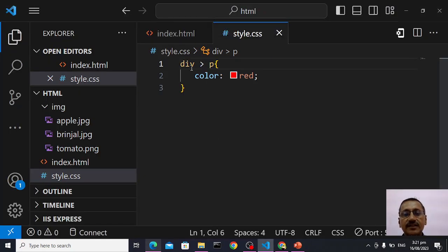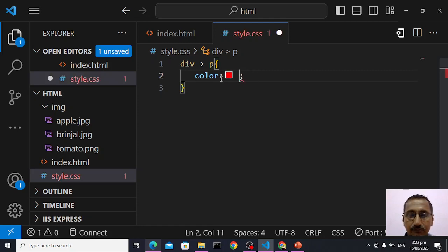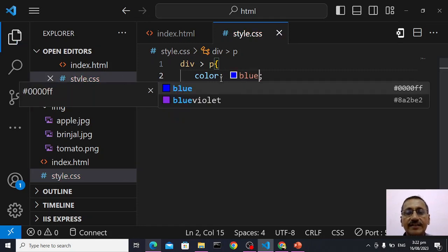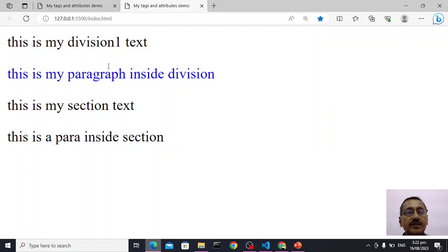So look at this. Div greater than P shows any direct paragraph child of this div. That's what it says. This greater than symbol shows direct child. Any paragraph that is a direct child of div will get a color of red. I will change the color to blue so that you can see it works for anything. So it becomes blue.